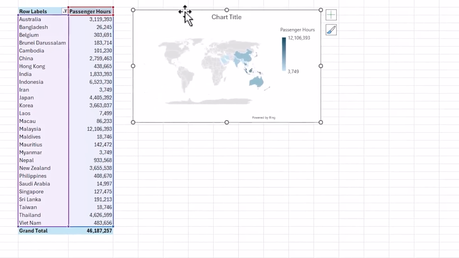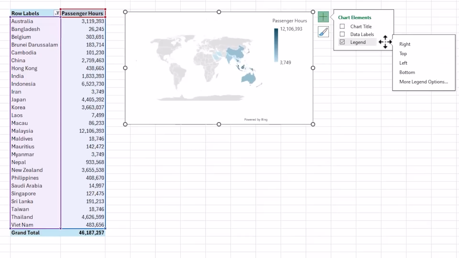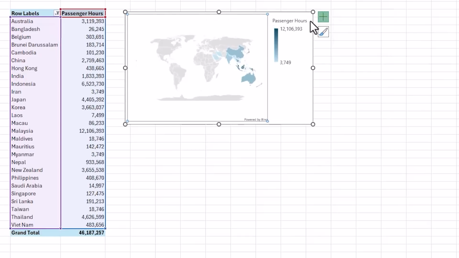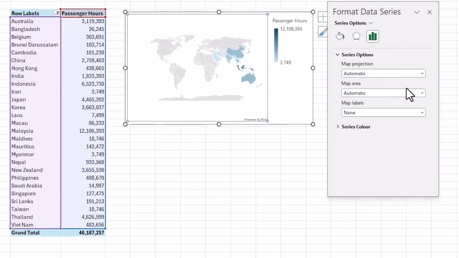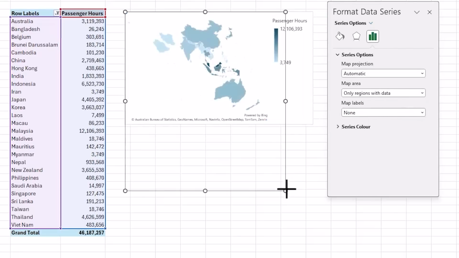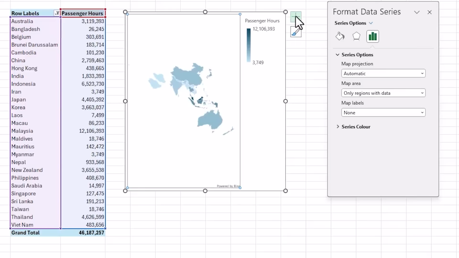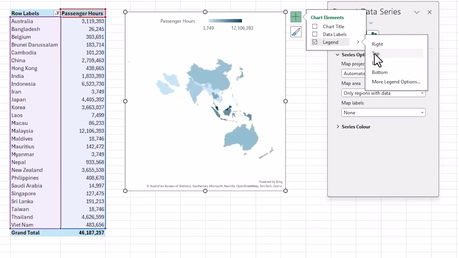Okay, let's do a little bit of formatting. I'm going to remove the chart title, and then with the chart selected, I'm going to Ctrl-1 to open the formatting. Let's bring it over here, and under the series options, I'm going to change the map area to only show regions with data. That just allows me to focus in on the areas of most interest. Let's put the legend at the top to give the chart some more space.